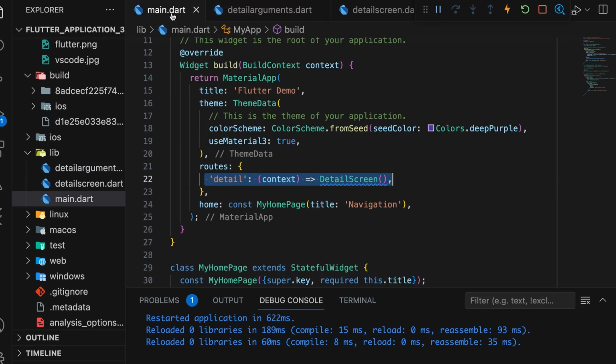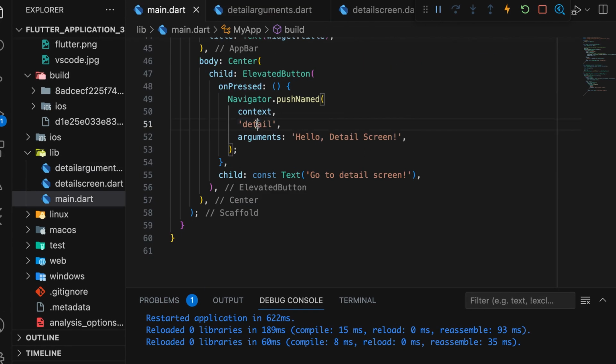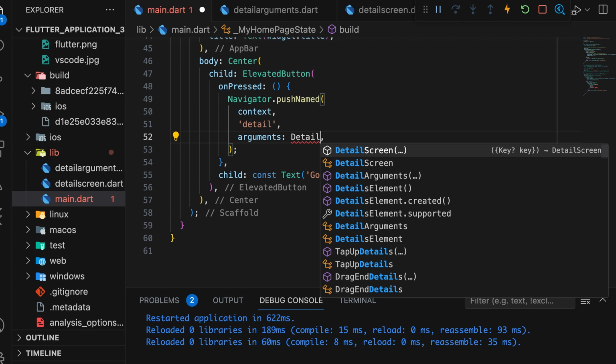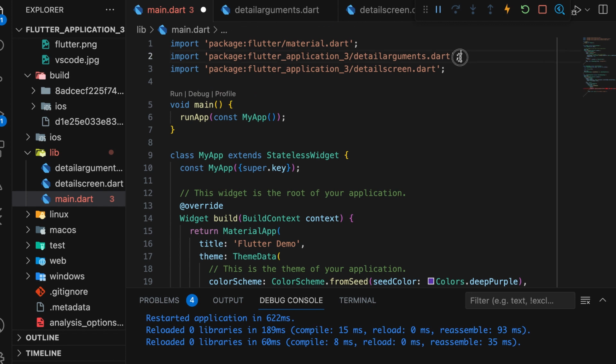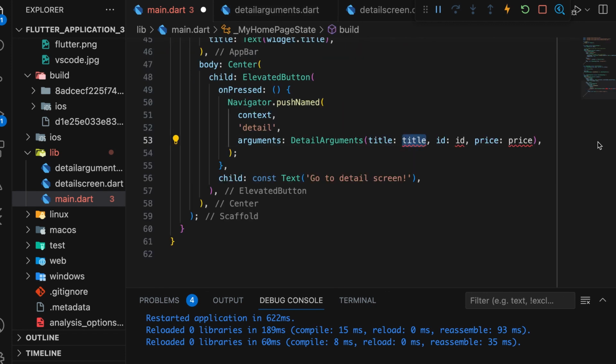Save and go to the main.dart file. The route is already created and called. We need changes in the arguments section. In the arguments parameter, we call our new class detailarguments and pass values to its constructor. We need to import that class file at the top. Then pass 3 values: title, ID, and price.